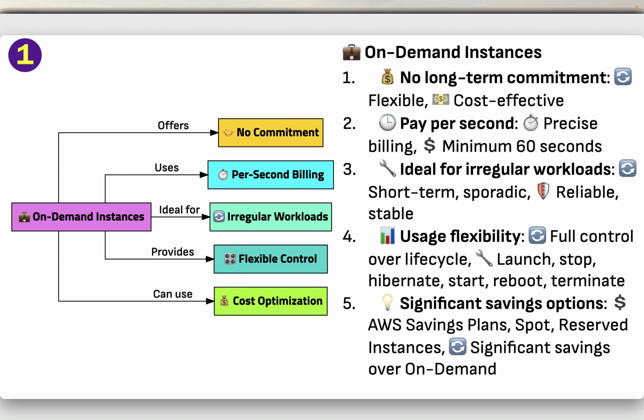So this one has the highest price but maximum flexibility. So you pay on a minimum 60 seconds basis, and whenever you want, you use. If you don't want, you will not be charged, but this has highest price and highest flexibility.